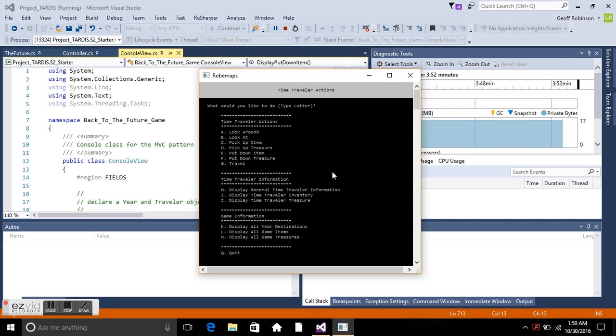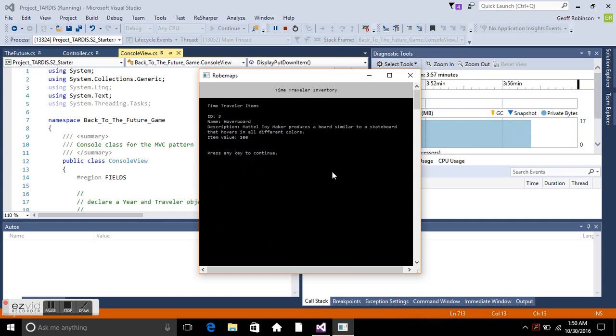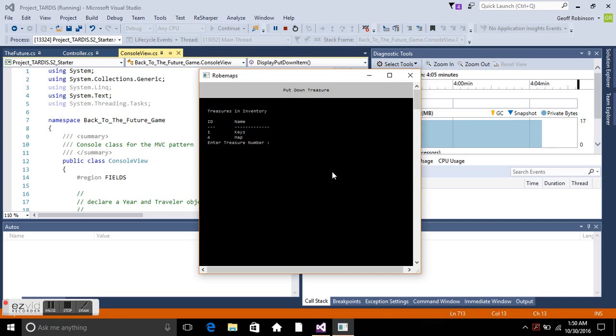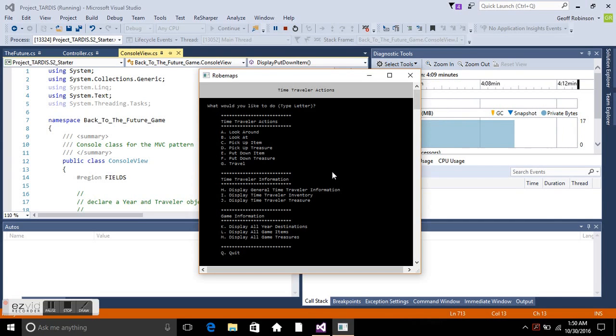And so what we'll do is we'll put down the gun from our inventory. And then it'll show you that the gun is now gone from the inventory. And then I'll also go to the look at button again and show you that it has been added to the year location.